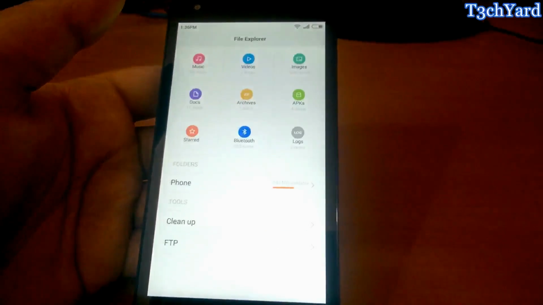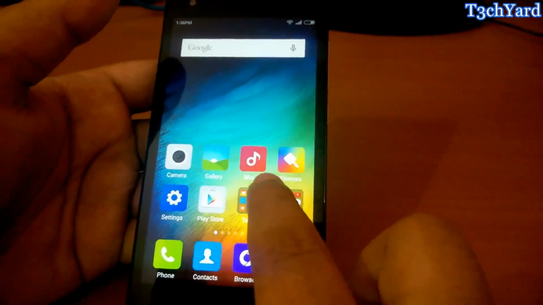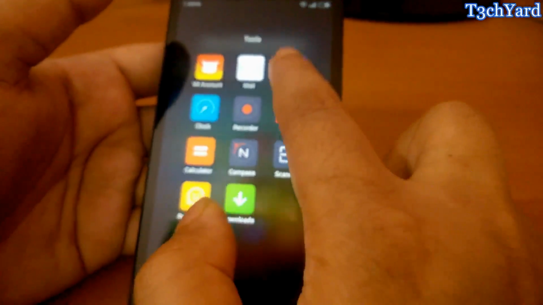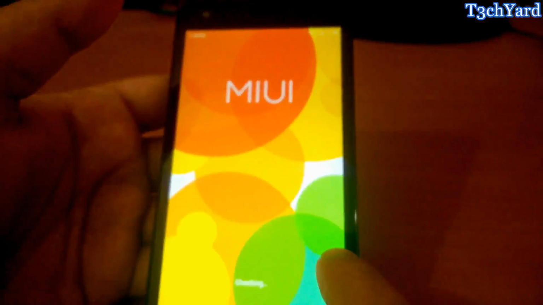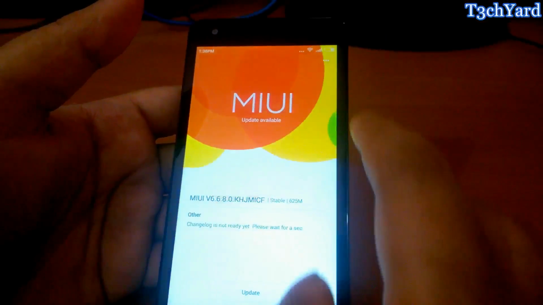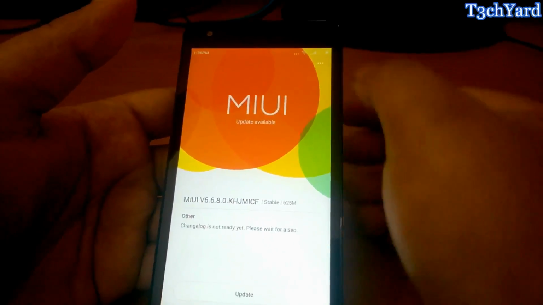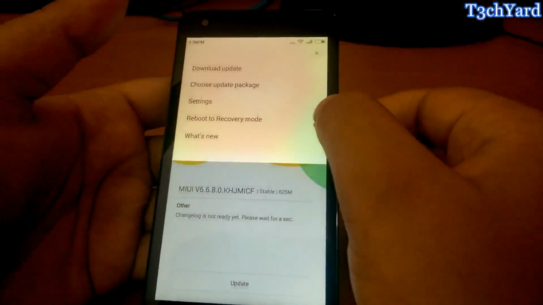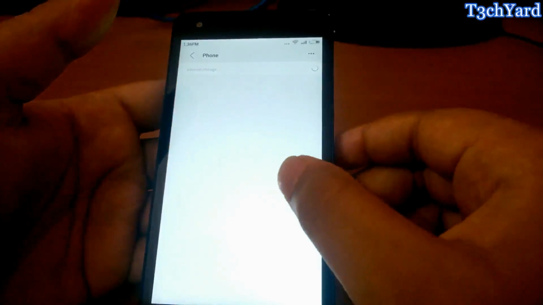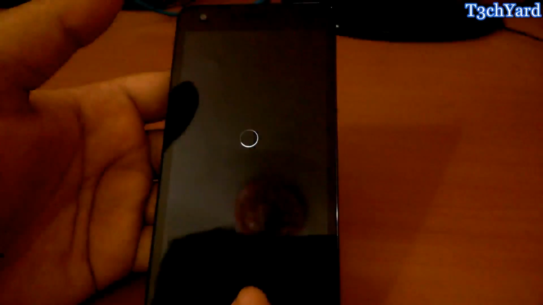And it is done. And now just go back to Xiaomi's official updater app right here, and it is checking for update, and just skip this, go to choose update package, and just select the update.zip.